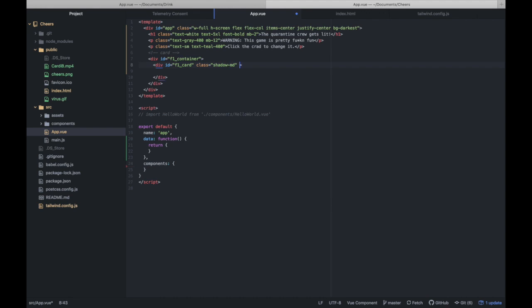And then I want it to have a height and width similar to an actual playing card, so I'm going to go in and do some inline CSS. I'll say width 320 pixels and height 440.